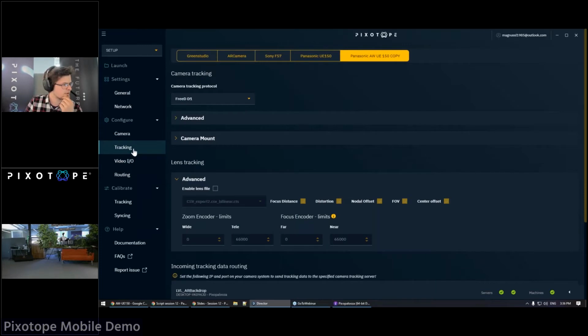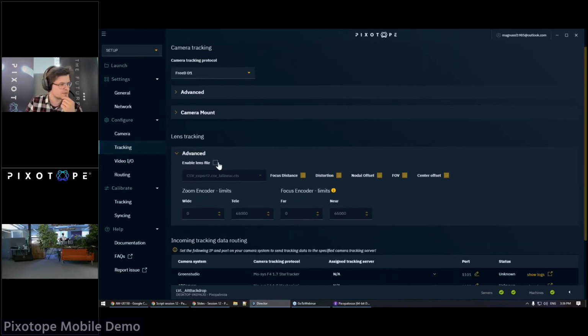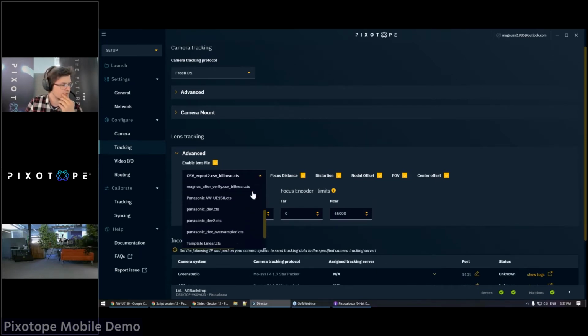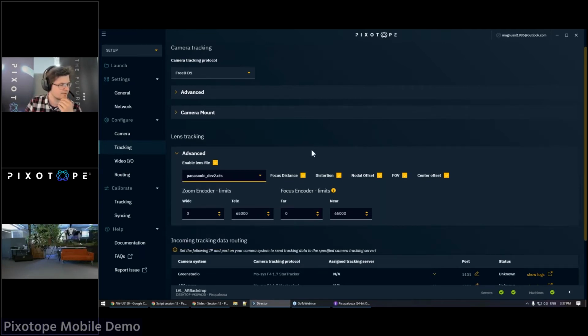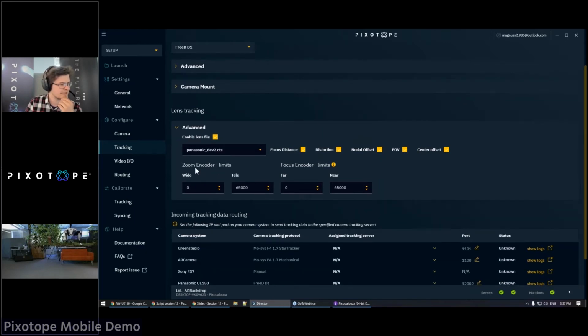So we are going to go back to tracking because we have some more adjustments to make. First of all, we're going to enable a lens file that we already calibrated. We have quite a few here. We've been doing some R&D, but we're just going to go ahead and stick with Panasonic Dev2 CTS. Very good. Then we need to set the actual range for the encoder values.